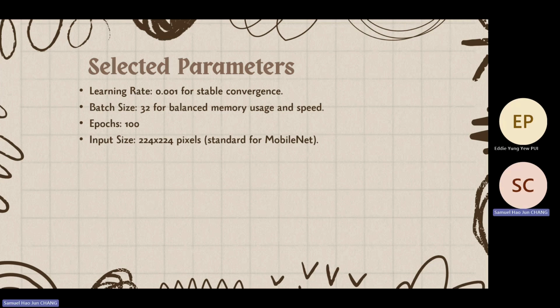Next, the batch size used in this task is 32, which strikes a balance between memory usage, as smaller batches use less memory, making it manageable on most GPUs. The training size, we are training on 100 epochs, which provides enough iterations for the models to learn patterns from the data, ensuring it converges without underfitting or overfitting. And next, the input size is 224 times 224 pixels, which is the standard input image size for MobileNet.